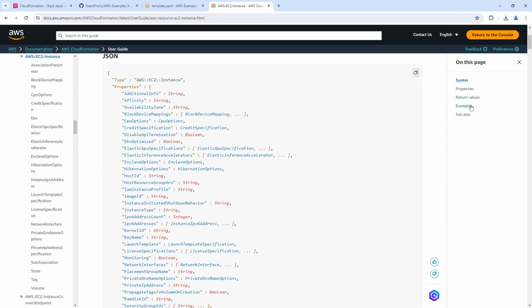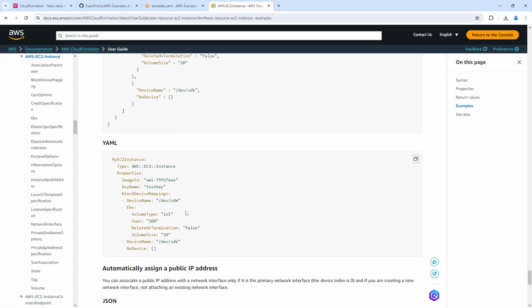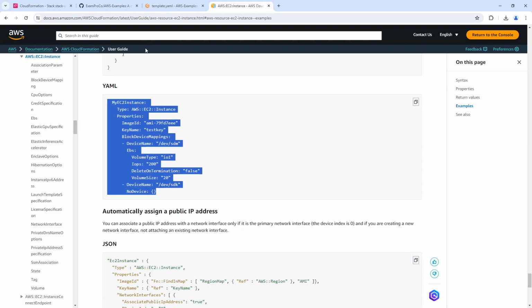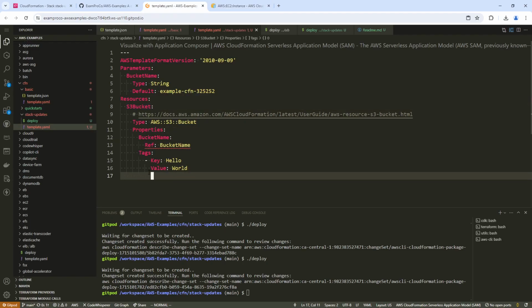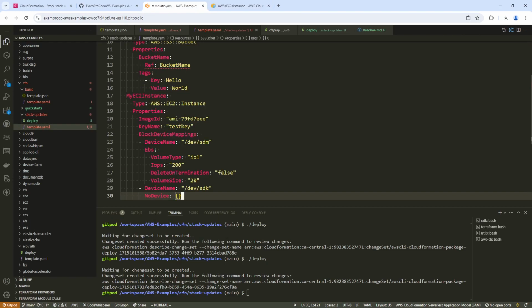So what I'm going to do is go down to examples, and there should be a very basic one. I know we don't need a lot in order to launch an EC2 instance, and I really want to do the minimum here.